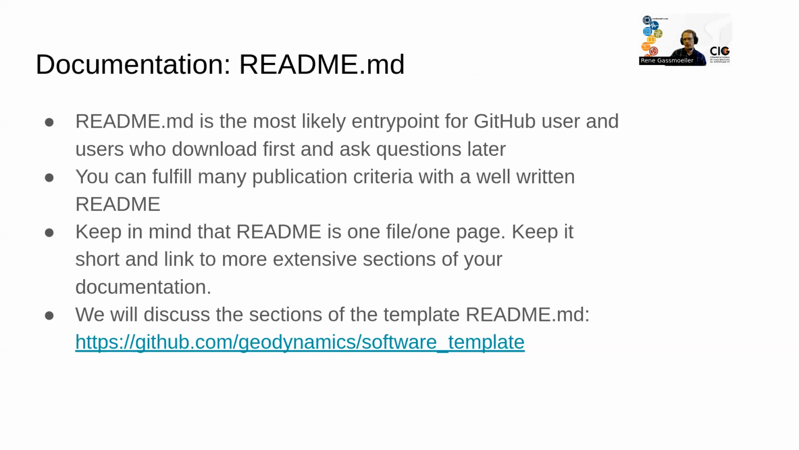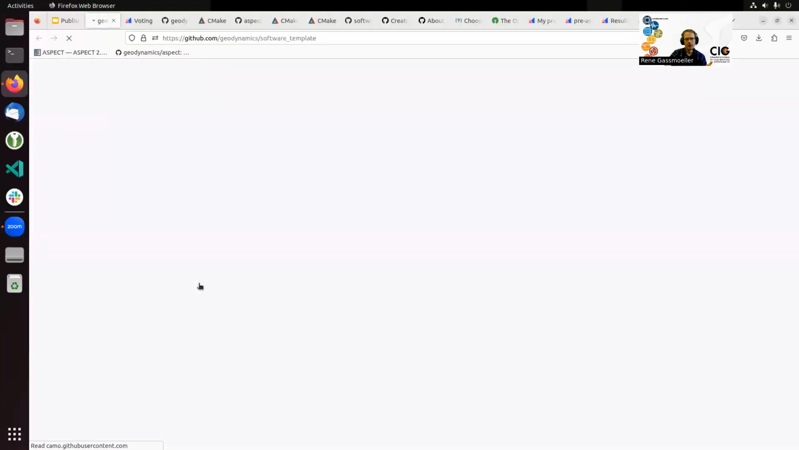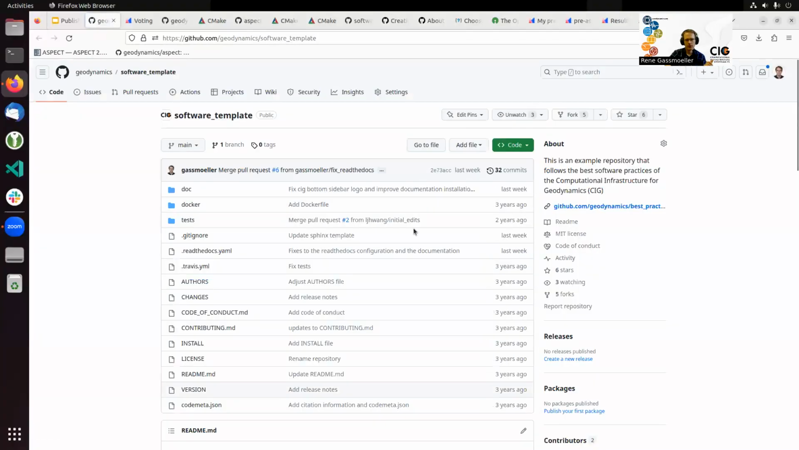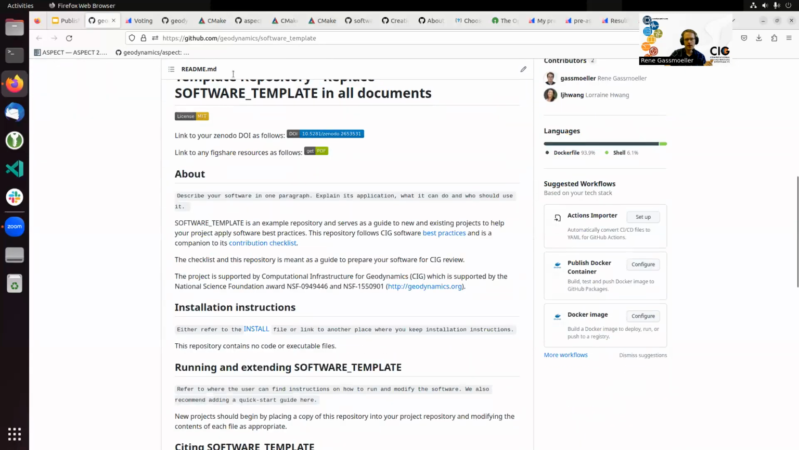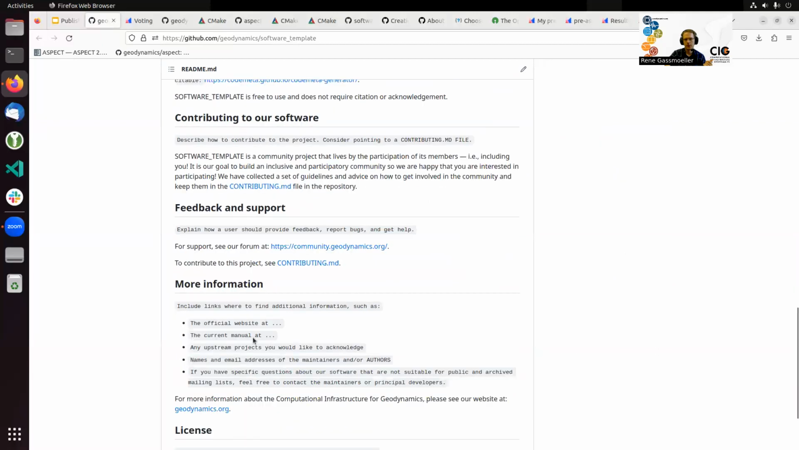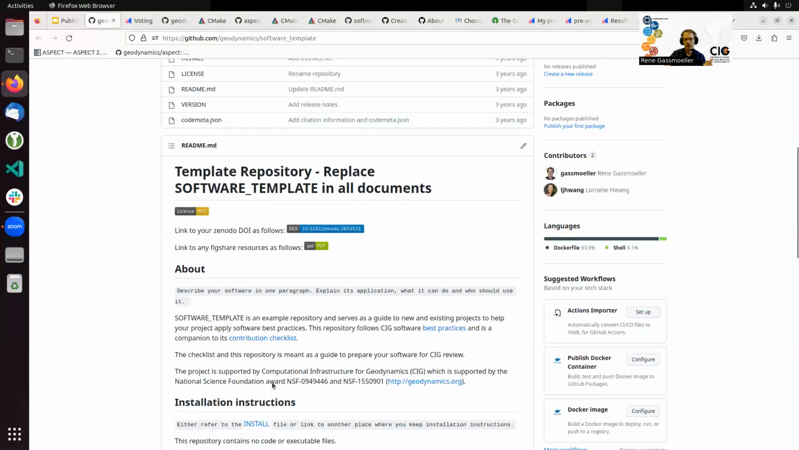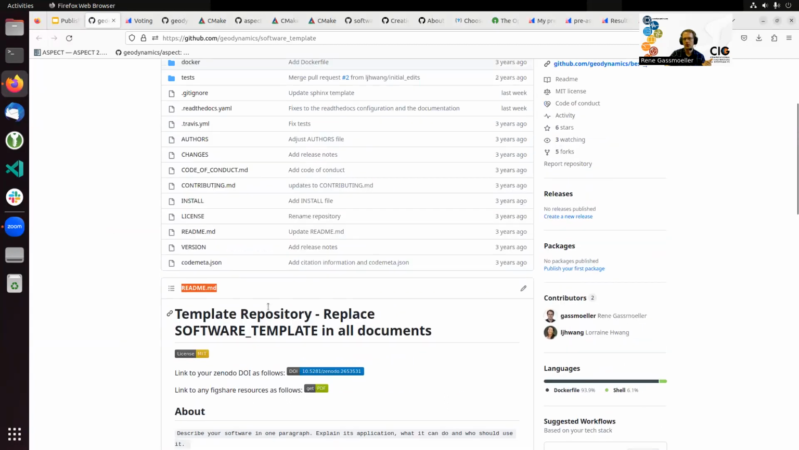readme.md is the most likely entry point, like I said, for people who already downloaded your projects, but also for people who find your project on GitHub. Because if you take a look at the starting point of your repository on GitHub, there is an explanation down here for your project, and this explanation is taken from a file called README in your repository.